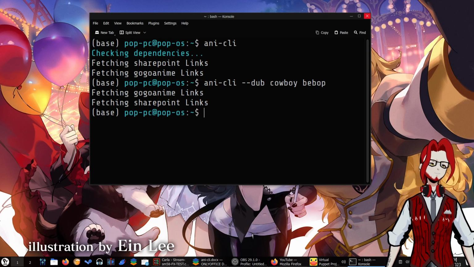Now, supposedly, you're supposed to also be able to directly select an episode with the -e flag. So if you do any-CLI Cowboy. Whoop.